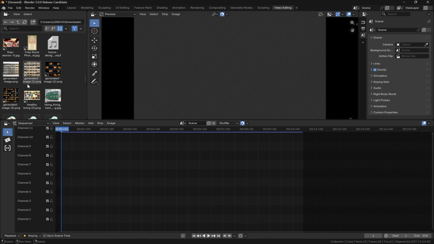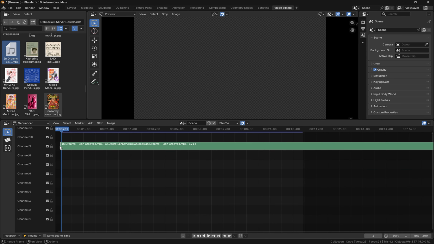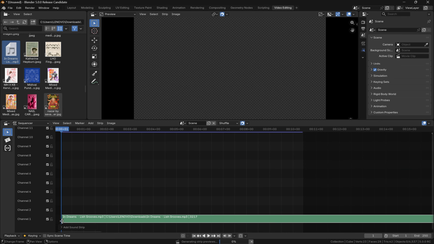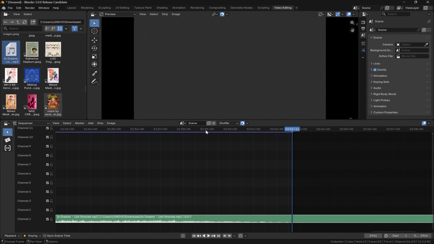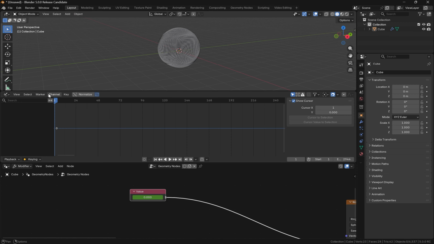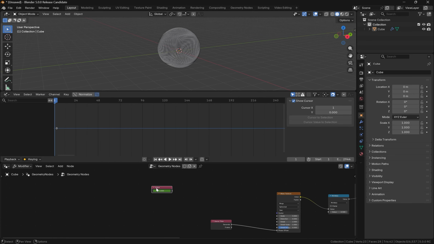And now go to the video editor tab and add the music that you want to be baked into the animation, basically the music that you want for the visualizer, and be sure to add it at the right frame, because otherwise your animation is going to be off, so remember to add it on frame 1.